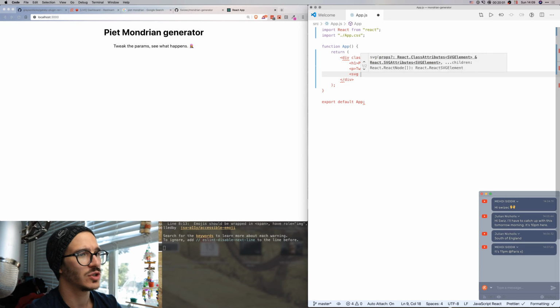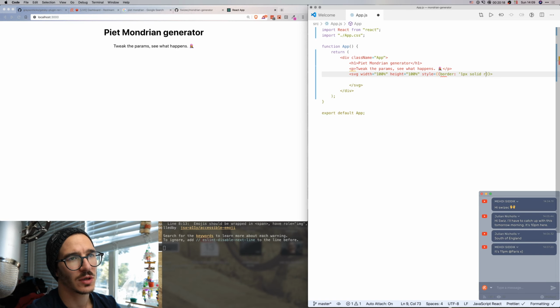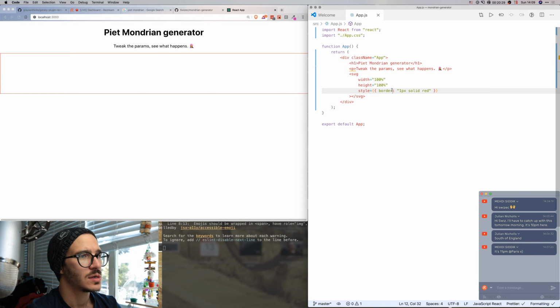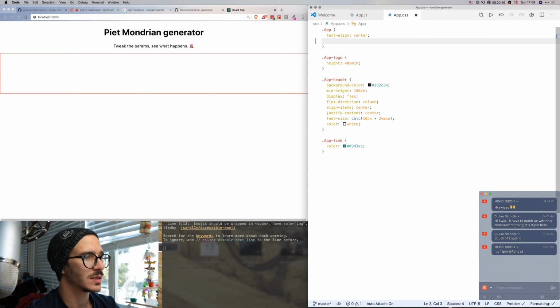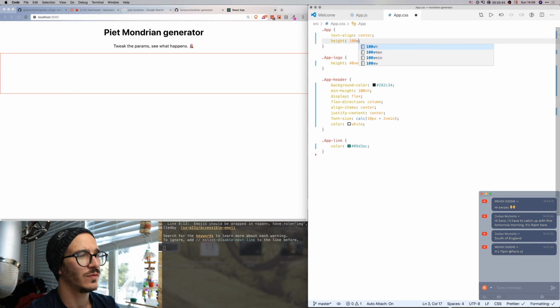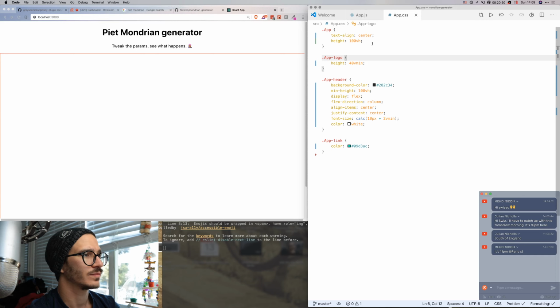Now we're going to create an SVG that's going to have a width of 100% and a height of 100%. I don't think that's going to work very well, so let's give it a style with a border, just so we can see where it actually is. 1 pixel solid red. So okay, it's not bad. How do we give it more height? Div class name app. Let's go into app CSS. Let's say that this has a height of 100%. What happens then? No, 100 vh. There we go. That's a little better. It's not great.